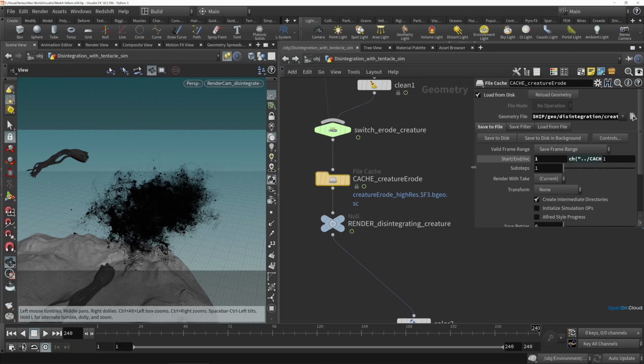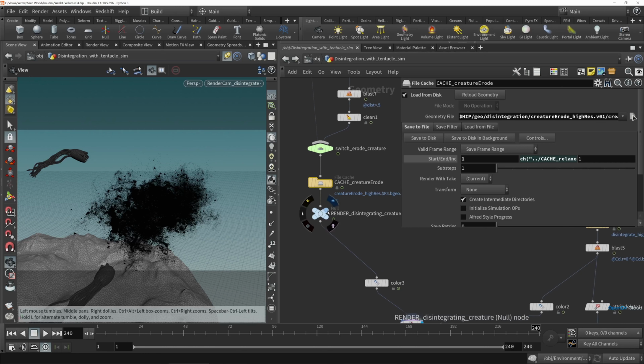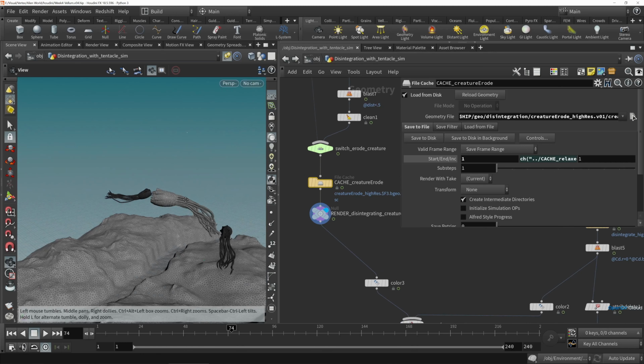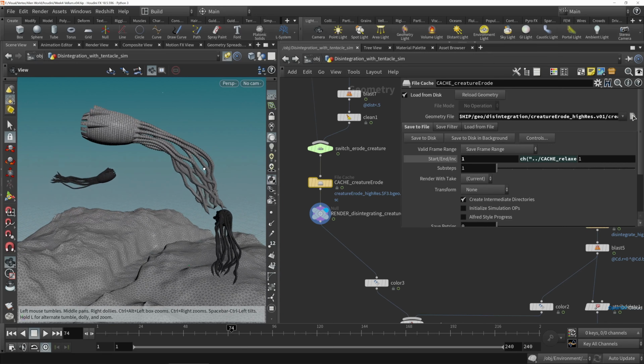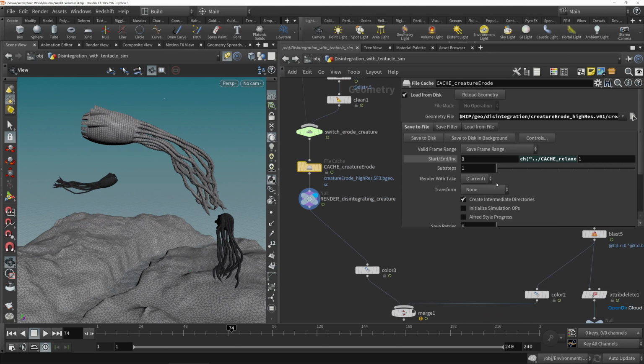In this case, I don't want to relative reference the first frame because our activation cache is only starting at the frame the activation actually begins, and in our case, we want the creature erosion to be cached for the earlier frames as well, because we need this cache available before the creature actually disintegrates. So we're going from frame 1 on the creature erosion up through the last frame of activation, which in my case is 160.